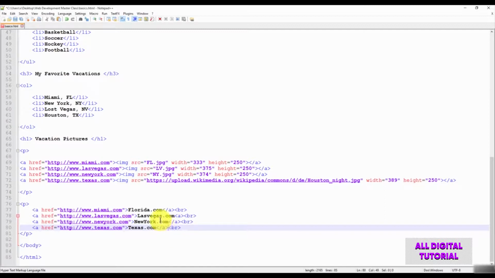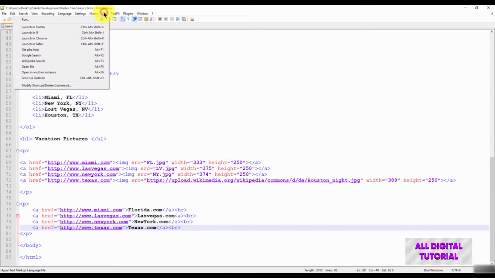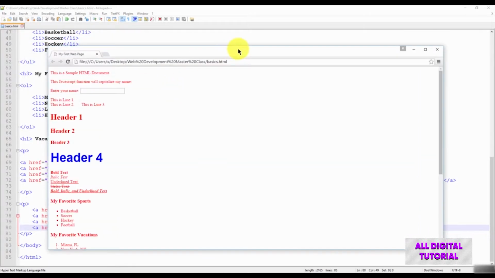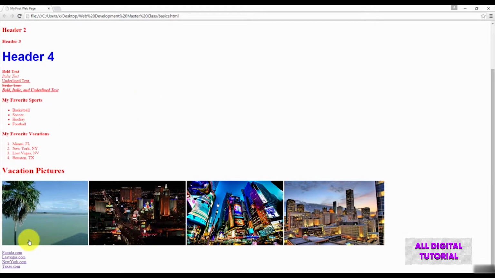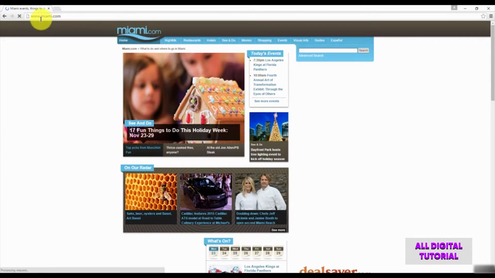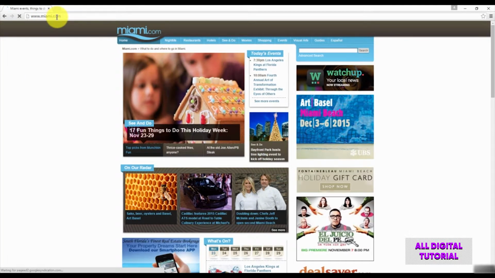Okay, so now that we have our links applied, we can go ahead and just save the file. We'll test one of them just to make sure it works. I'm sure you get the idea. So we can see our list there. And we'll just click on florida.com. And it does go to the miami.com website.